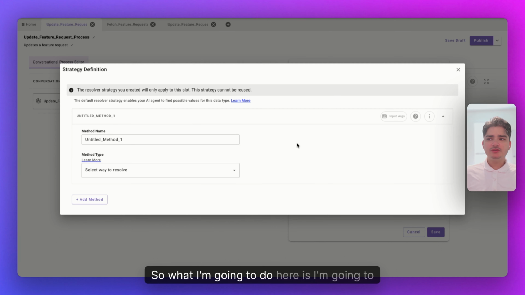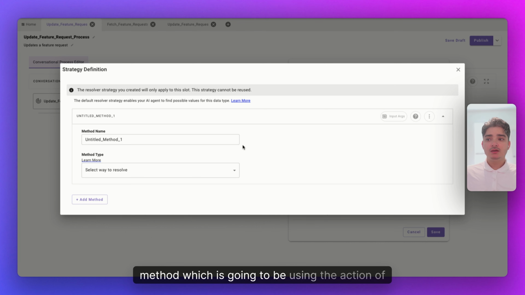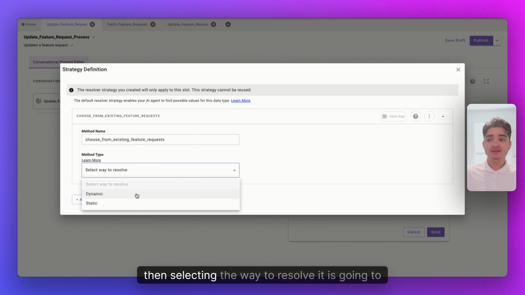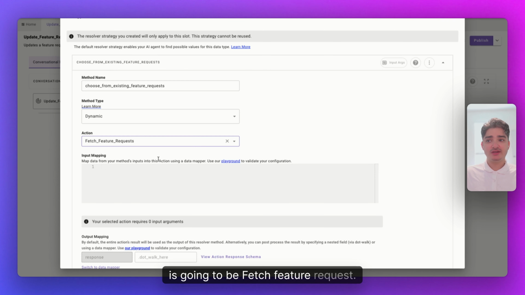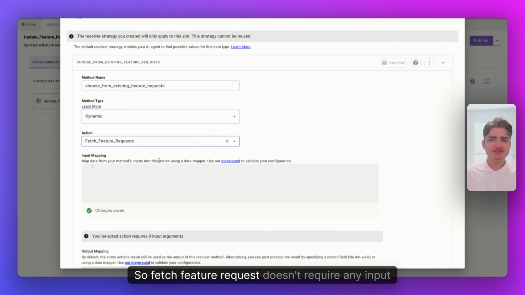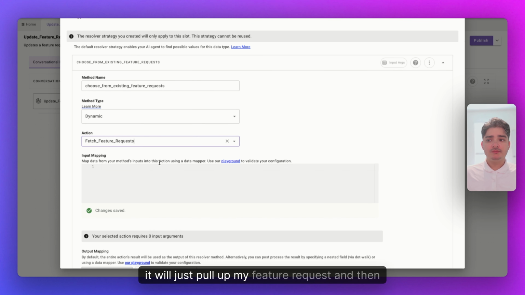Okay, so what I'm going to do here is create a method which is going to be using the action of fetching feature requests. And I'm going to call that choose from existing feature requests. And then selecting the way to resolve it is going to be dynamic. Action is going to be fetch feature requests. Fetch feature requests doesn't require any input mappings. I have the action hard-coded to myself, so it will just pull up my feature requests.